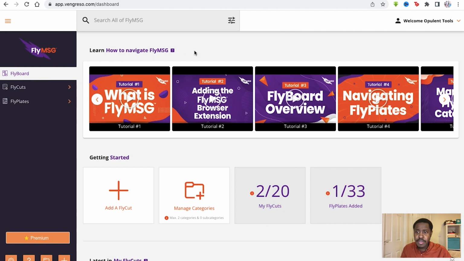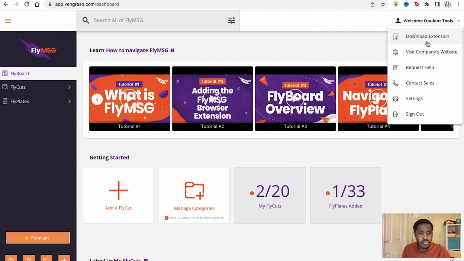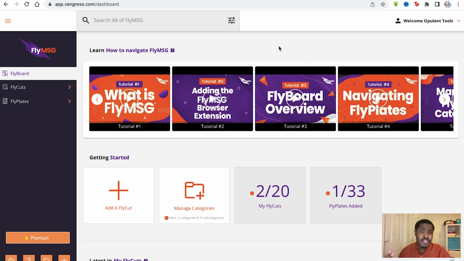Now, see here, we're taken to this main page once we've made our account. Right there, we have Opulent Tools, download extension. You have to download an extension first. So once you get the software, you download the actual Flyboard extension to get to this point. You see your company's website, request help, contact sales, settings, and sign out. The settings will take you to your profile and tell you about deleting your account, logging out, things like that. Your email, your number, all your personal information will be in that settings list.